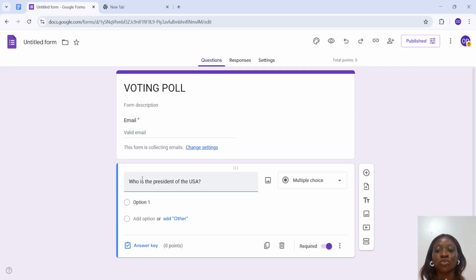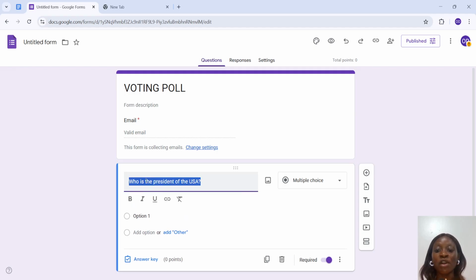The first thing you want to do is insert your question. For instance, I have this question already typed in: who is the president of the USA? I can decide to ask questions like what's your favorite color? What's the capital of your city? Whatever questions are important to my respondent, or whatever question pertains to this particular Google form.